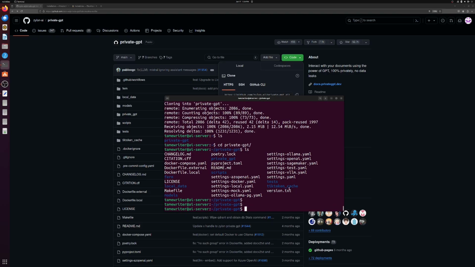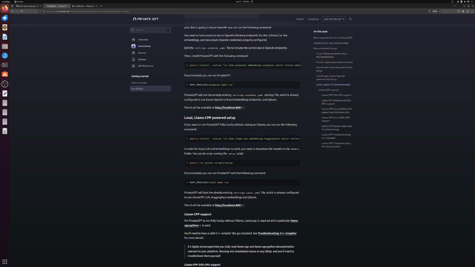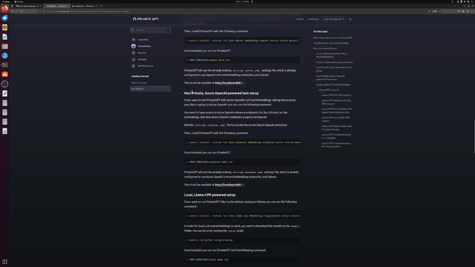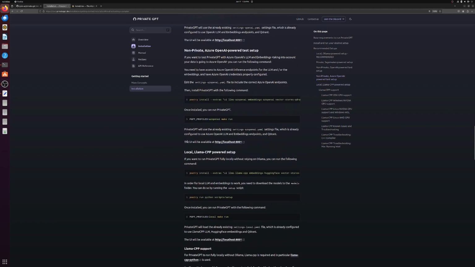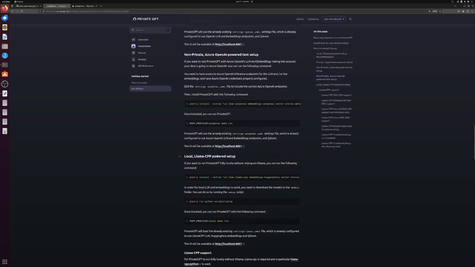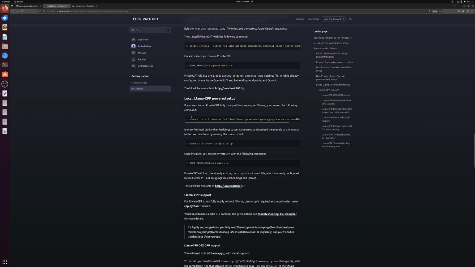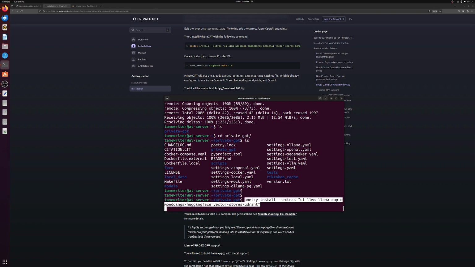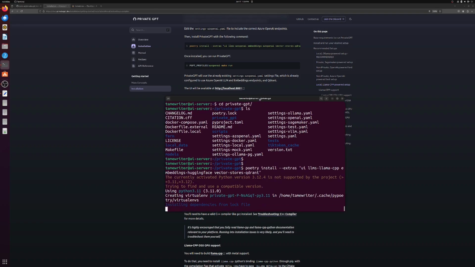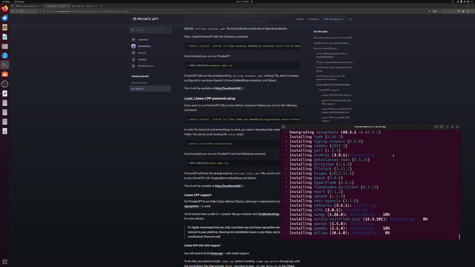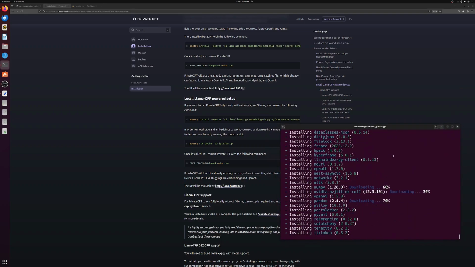But we're going to go ahead and come over to this installation guide. Very fun. And we're going to be going for, not that one, the local llama-cpp powered setup. That's one of the nicer ones. And we see we have some nice commands we can just simply run. Just copy it, paste it in here. Now these commands will take quite a while, so be mindful of that.